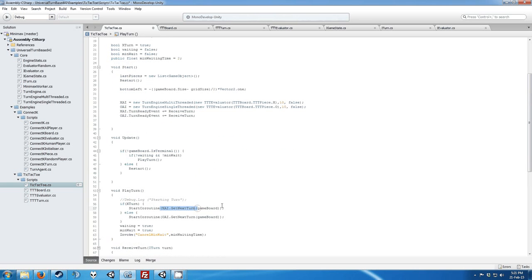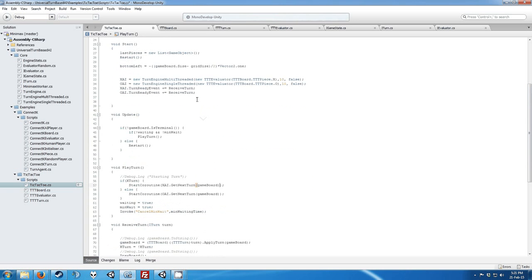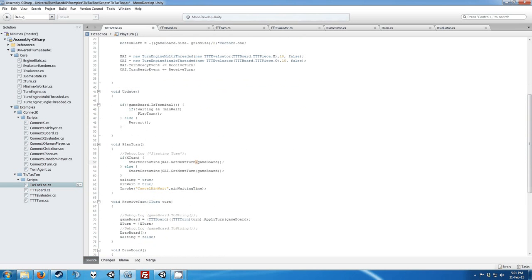So get next turn for a turn engine is a coroutine. You pass in the starting state, the current state of the board, and it'll work. Then when it's found the turn, or when its time limit or depth limit is reached, the turn engine will call an event called the turn ready event, and it'll call whatever function you set to receive turns. In this example, we just use one function called receive turn that gets the new board. The delegates for the events always have this signature: return type void, and they take a single parameter, which is an I turn, the best turn that the engine found.